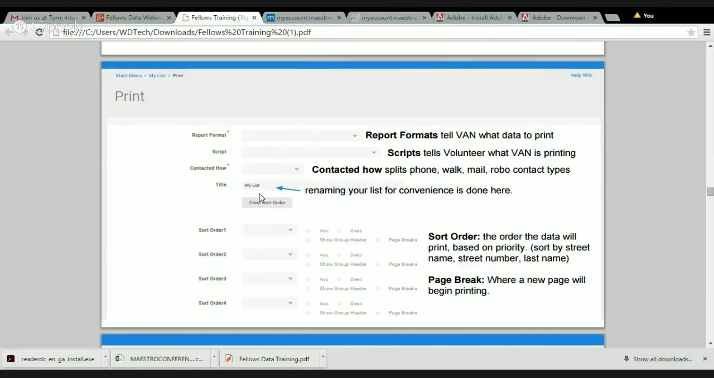And you can rename your list for convenience so other people can find your printed list, and you can also find your printed list. You've got sort orders down here, which is how your voters will be sorted in order of priority. So the order can be sort by name, sort by street name, sort by street number, sort by last name. And so what you would get is all of the people in alphabetical order that are in this street on these numbers going up. So just think of it that way.